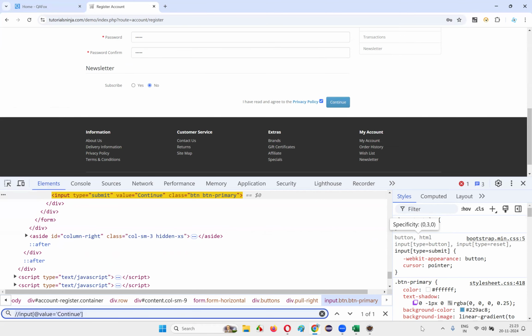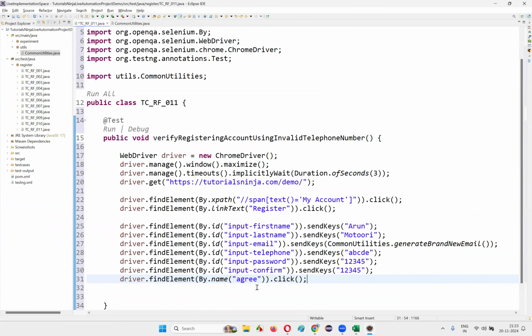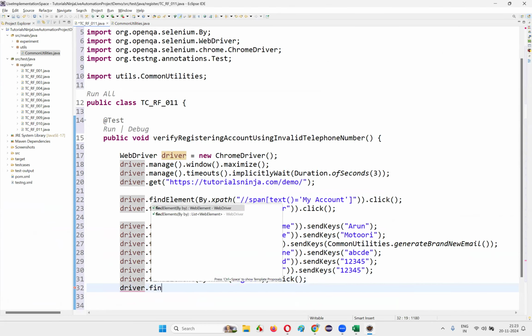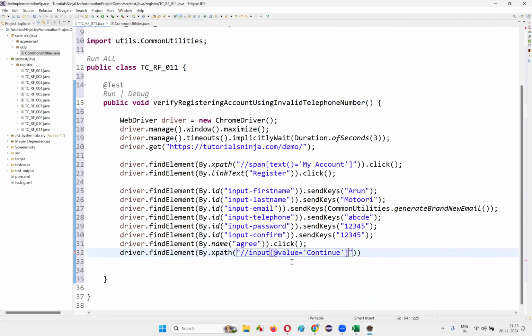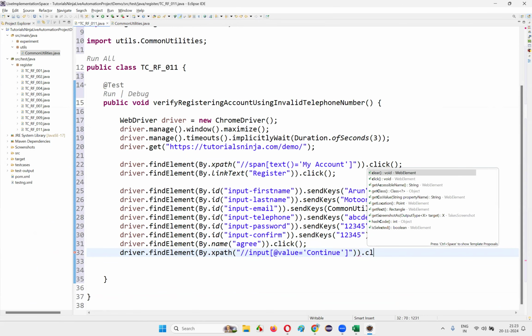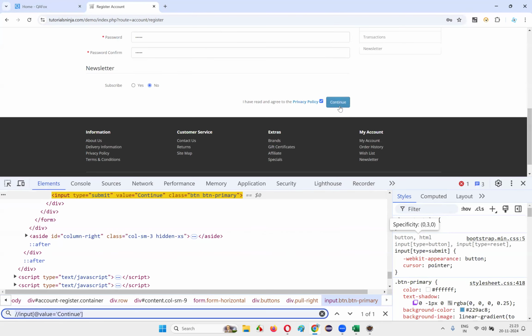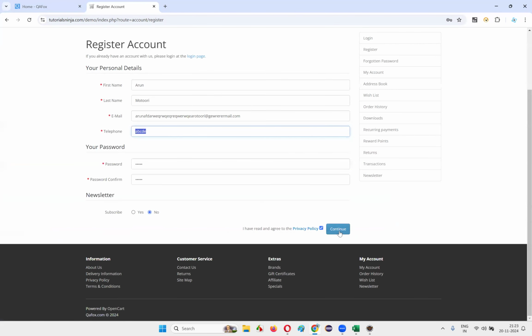Copy this XPath expression, come back here and write driver.findElement(By.xpath(...)). Provide the XPath expression of that continue button and say .click(). This needs to click on the continue button, guys. After I click on the continue button, we should not get logged in.